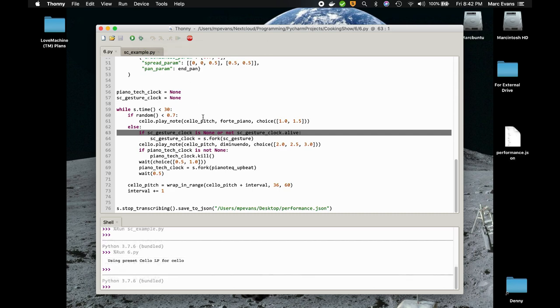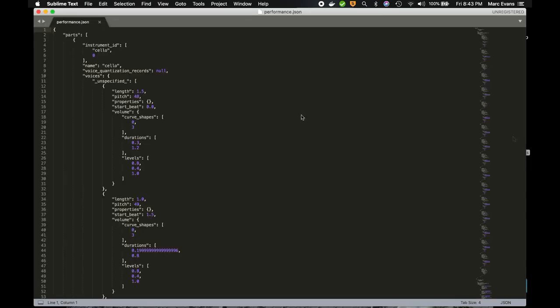Now, of course, the crackliness, spread, and pan parameters are not going to be captured in the score. However, they are captured in the performance that was transcribed. Here I chose to save it to a JSON file on the desktop. Let's take a look at what's in it.